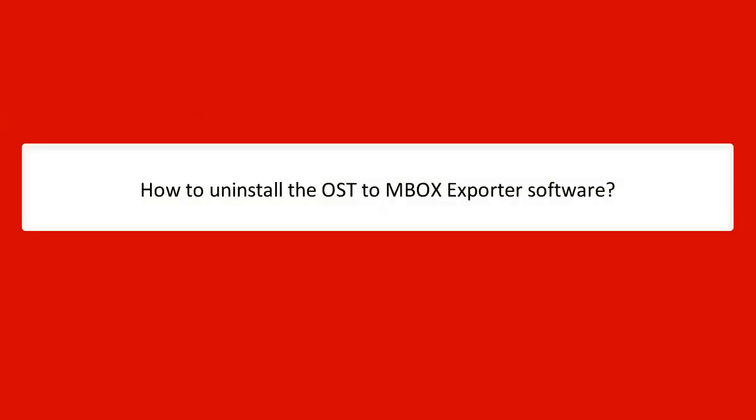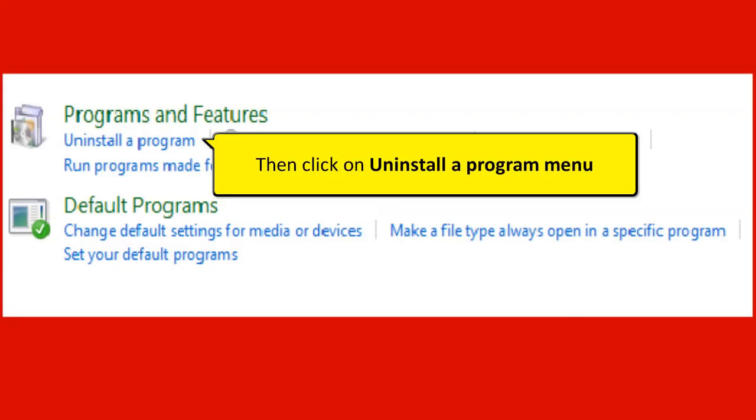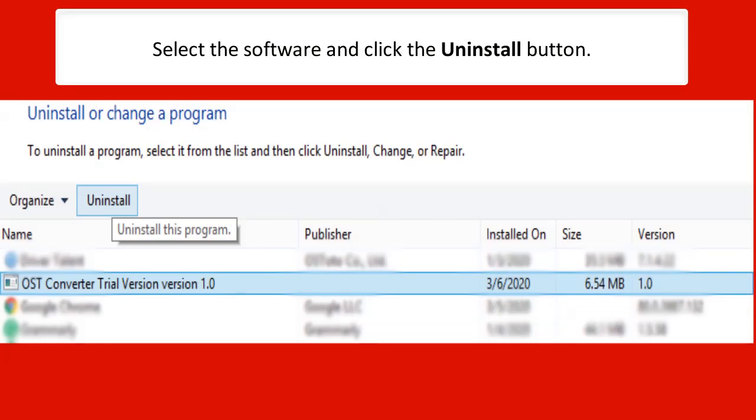How to uninstall the OST to MBOX Exporter software. When you open Control Panel, then click on the Programs icon. Then click on Uninstall a program menu. Select the software and click the Uninstall button.